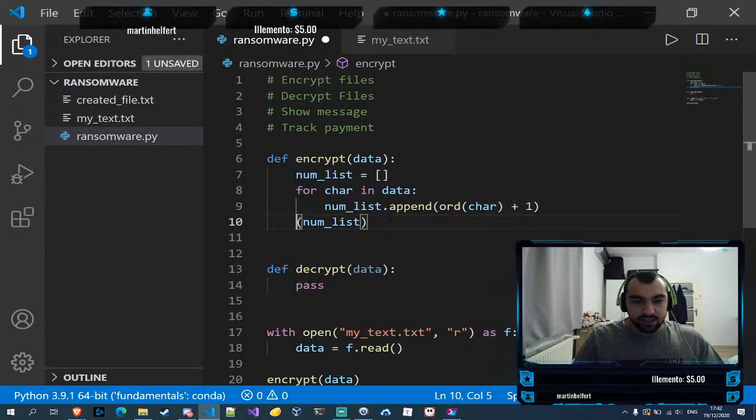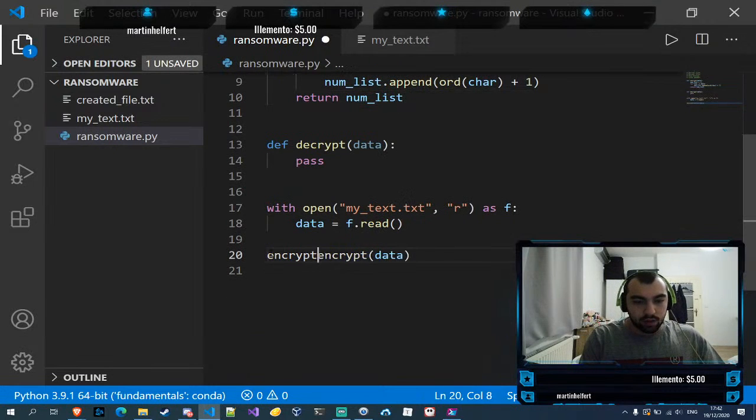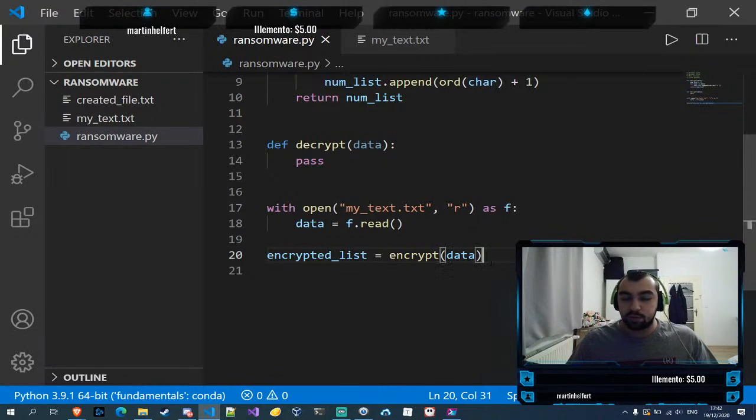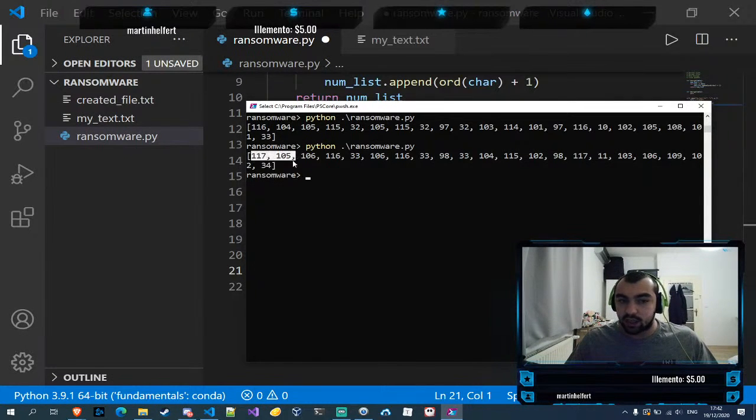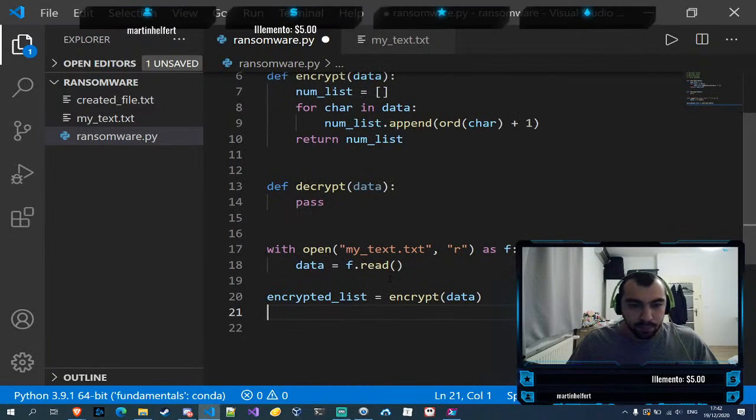So instead of printing this, let's return this. So now encrypted list equals this. So our encrypted list is now a list of all the integer representations of the characters in the original text plus 1. So it's a bit changed.